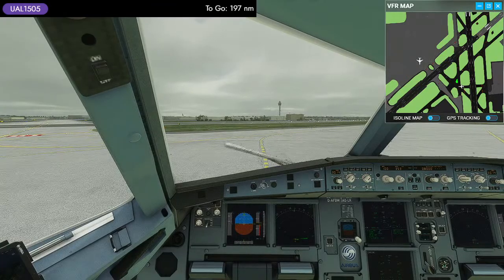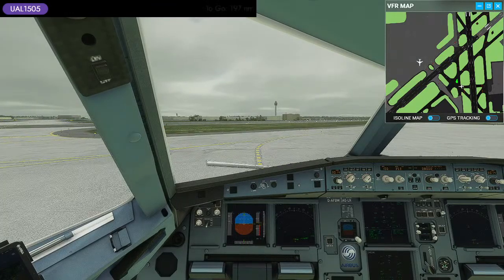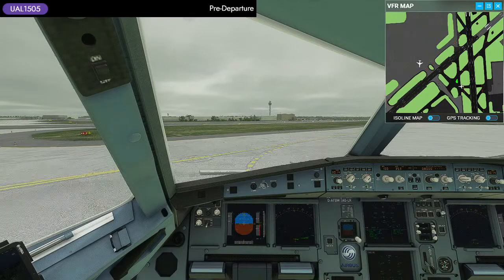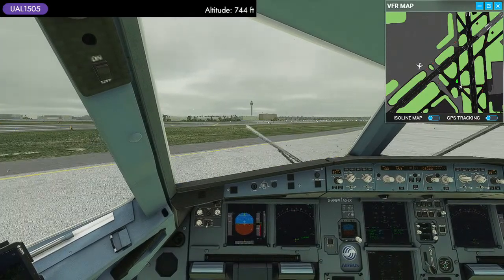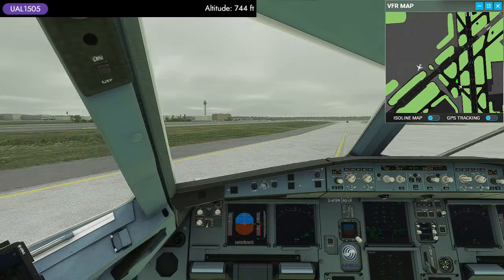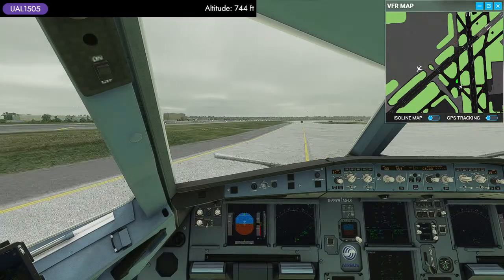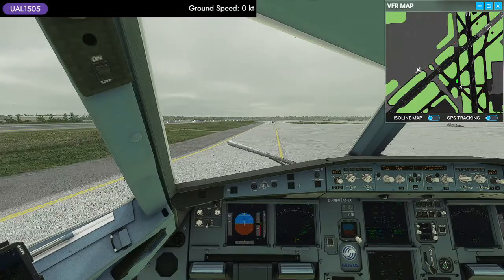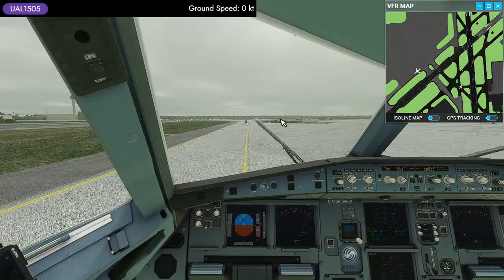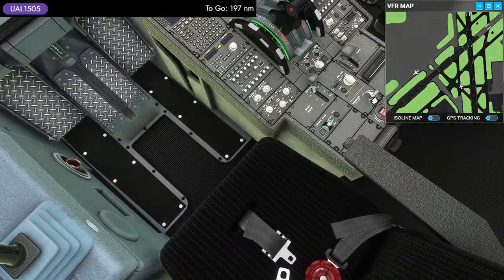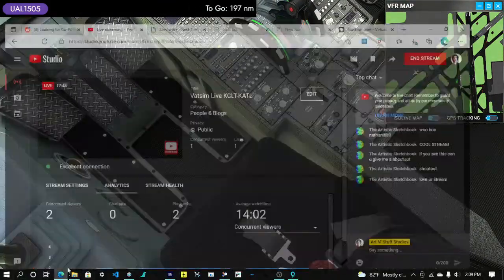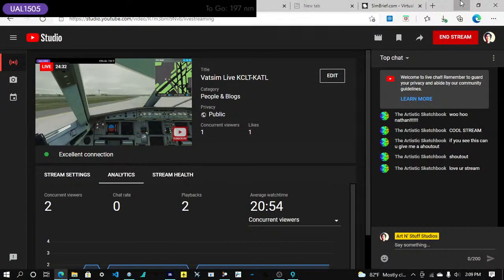Freedom Walk 6063, Charlotte ground. Charlotte ground, Piedmont 6063 is clear of 36 right on Charlie 9. Piedmont 6063, Charlotte ground, taxi to the ramp via Romeo, cross runway 5 at Romeo. Cleared to taxi to the ramp via Romeo, cross 36, cross 23 at Romeo, Piedmont 6063, and taxi to the ramp.